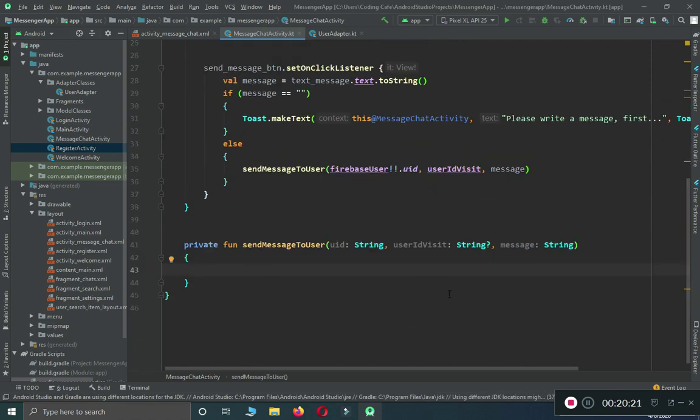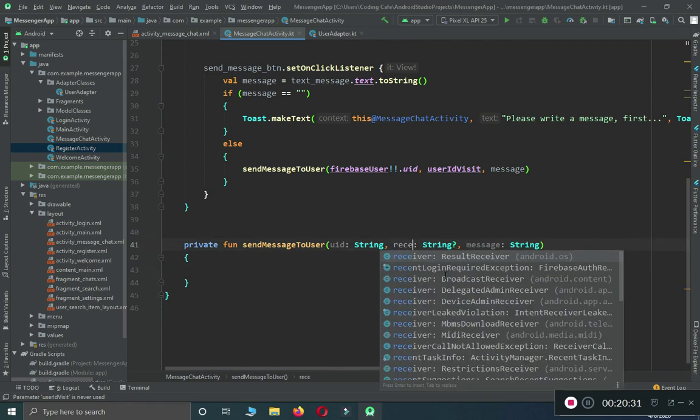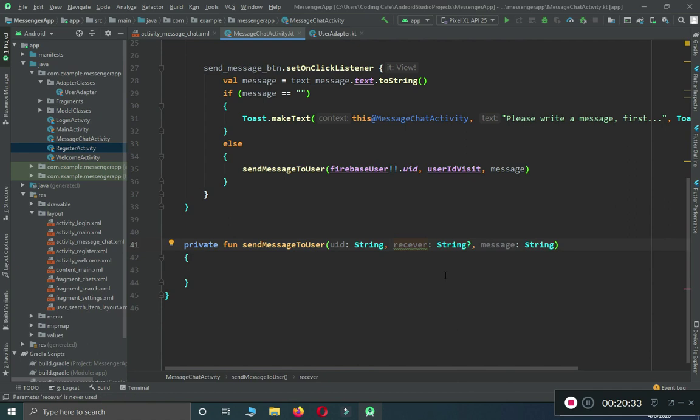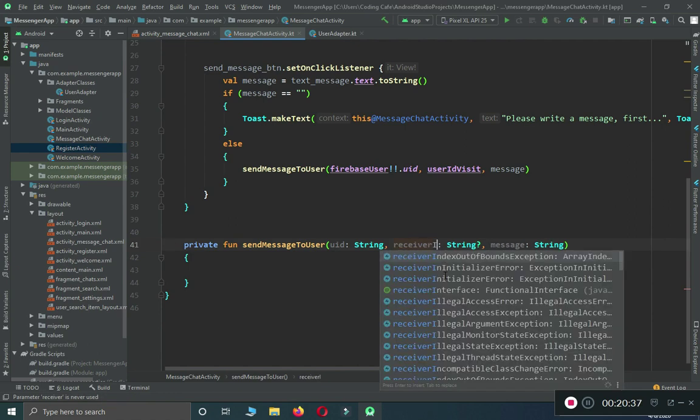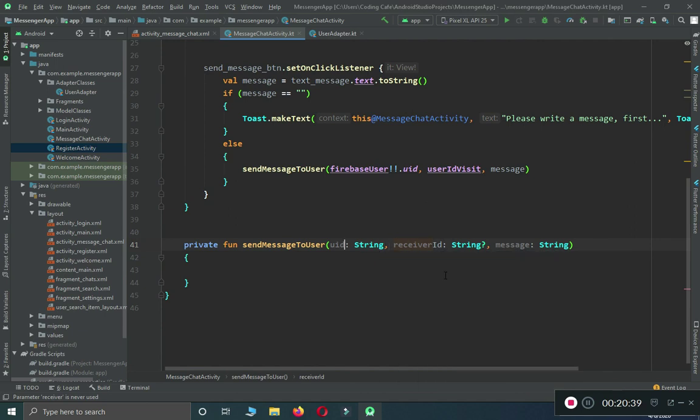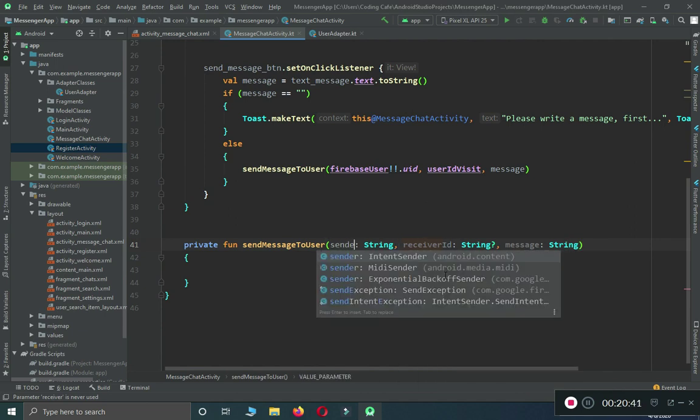And once again, let me tell you, this is the message, and this user ID visit is basically our receiver ID, the message receiver ID to whom we will send a message, and this UID is basically the sender ID. So yeah, that's it.